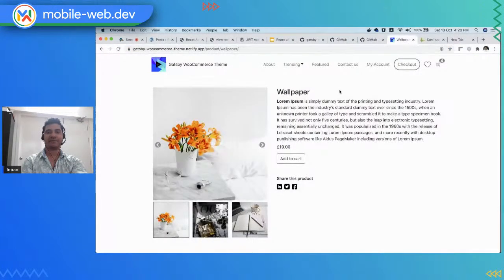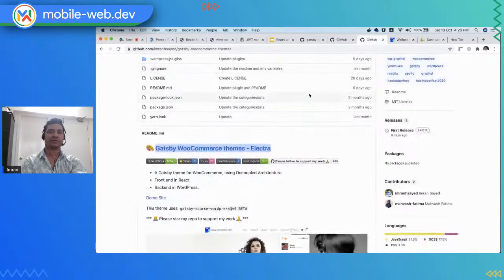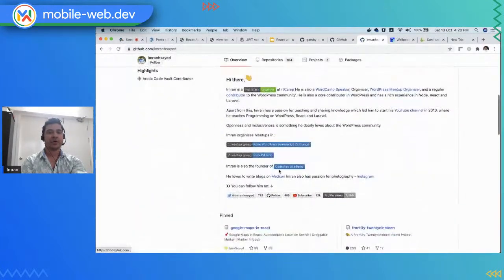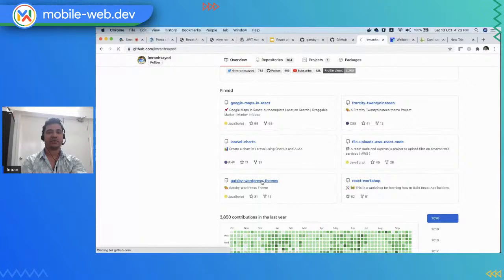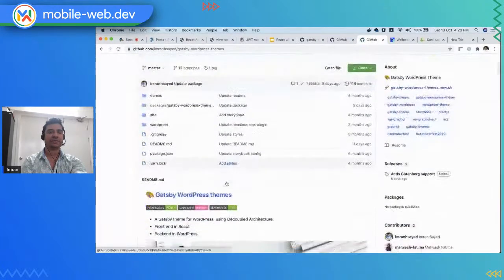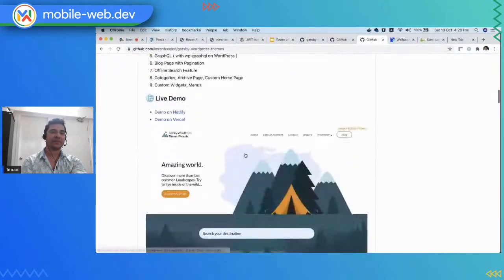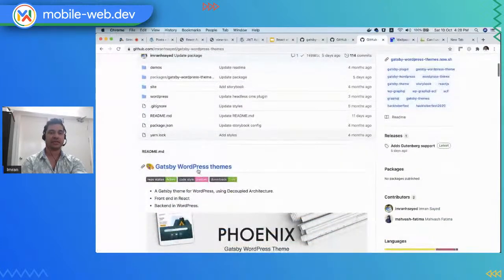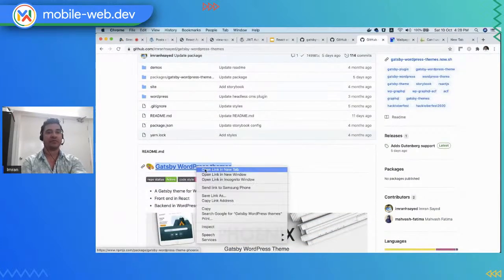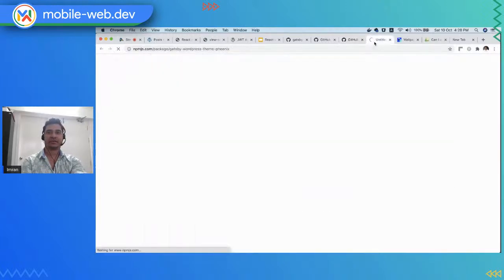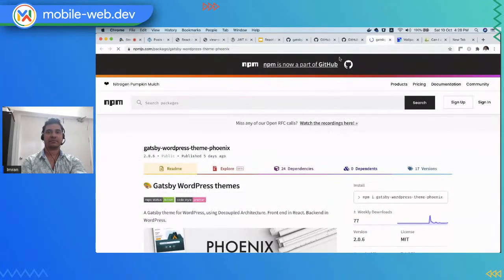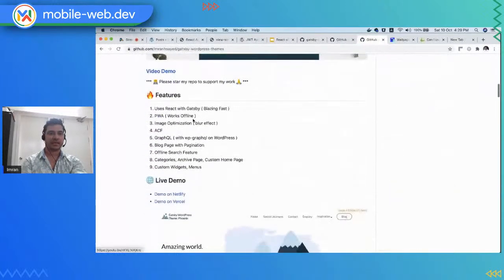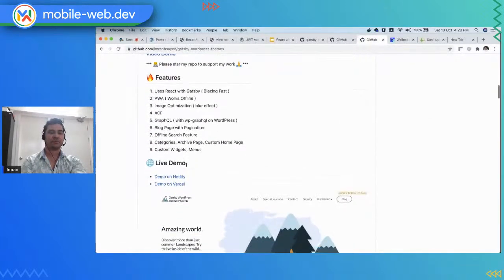Now, if you want to just have a blogging theme, so this was for WooCommerce. If you want to just have a blogging theme, I've also created another project. This is called Gatsby WordPress themes. All you have to do is just mention your WordPress website and follow this README, and then you can use this React theme, which means even if you are not a developer, you can still use it. So take a look at this one. This is available on NPM as well. And let's take a look at the live demo.